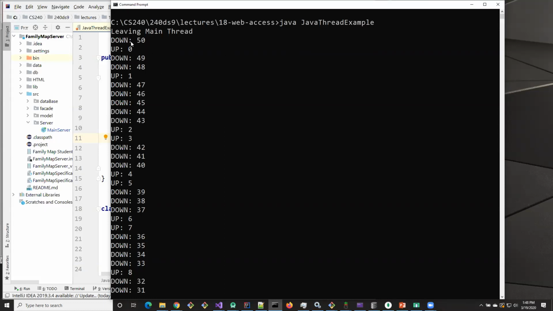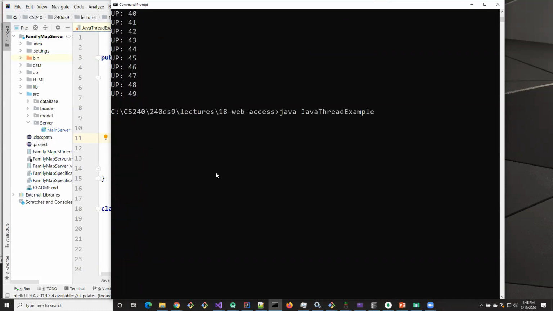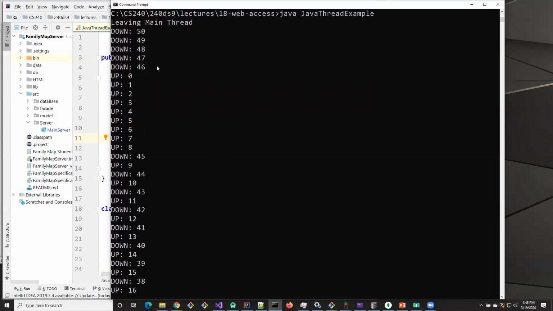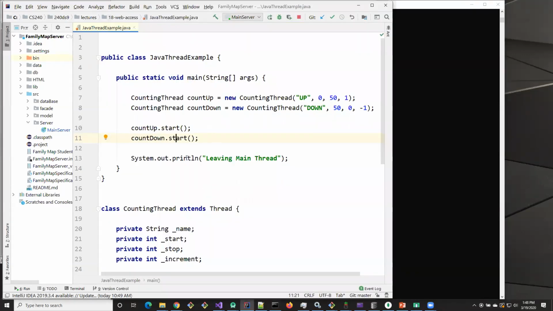But the thing is every time you run this program, these activities will interleave differently. And so the output is different every time. This is an example of a program that has non-deterministic output. Every time you run it, it outputs something different, which can be bad if you're trying to test software. So if we run it again, let's see what we get. Well, down goes 5 times, and then up goes a bunch of times, et cetera, et cetera. So you can kind of see how that goes. That's just a simple example of two threads running in parallel.